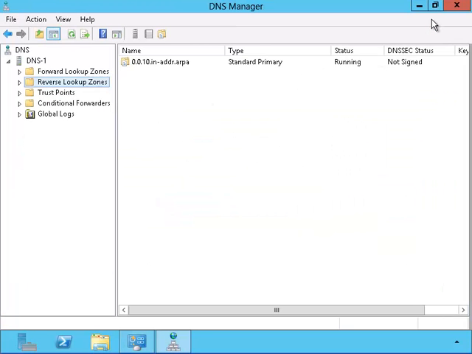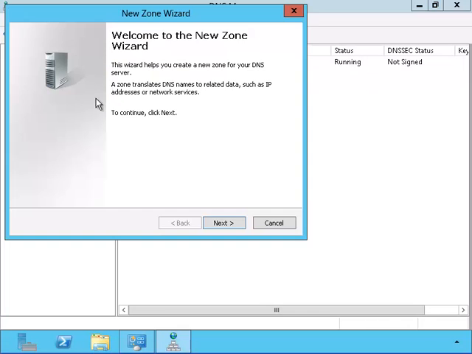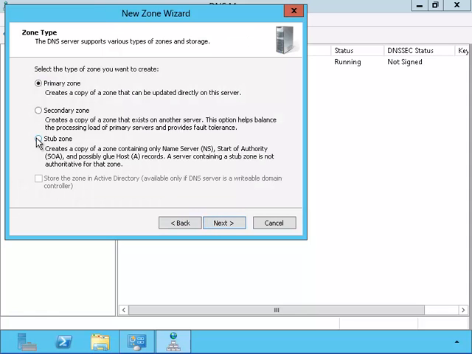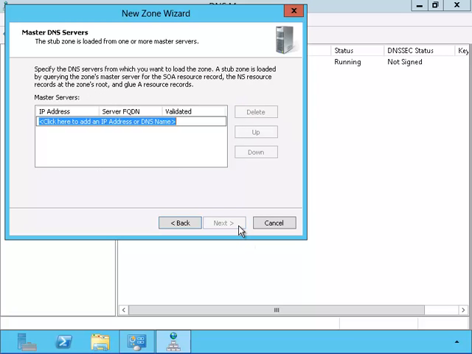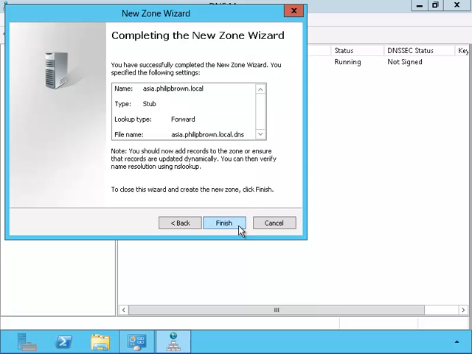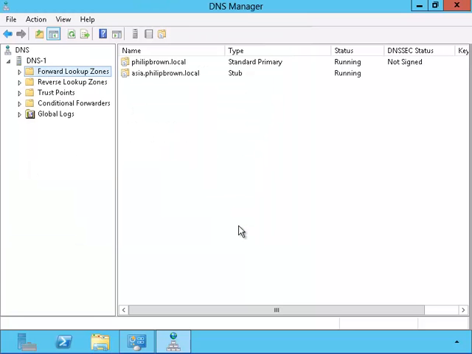Let's open up our DNS manager and go to our forward lookup zone. This time we're going to choose the stub zone and give it the DNS3 zone name, asia.philipbrown.local. And now we have to point to the server for the DNS3. A green check mark. Okay, let's finish.